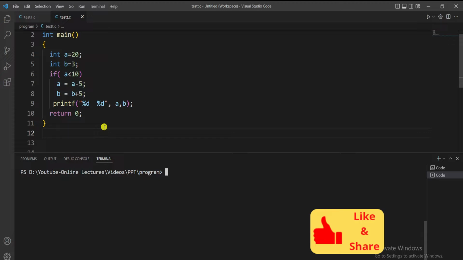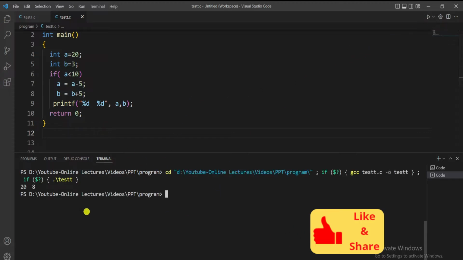So this is our question. Let's run this program and see the output. Here you can see we are getting 20 and 8. So let's understand the reason.